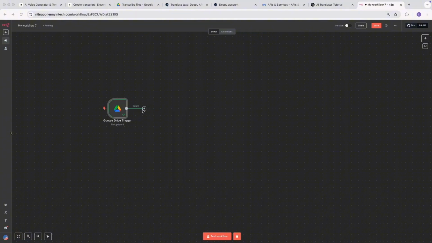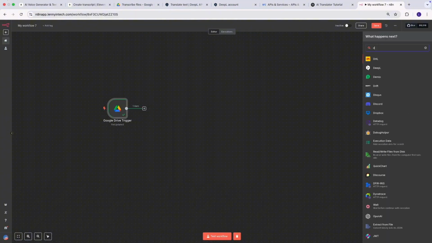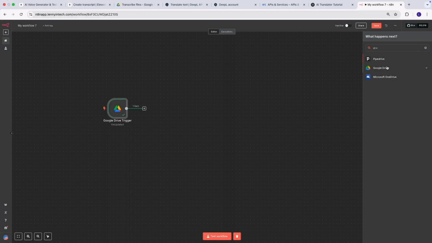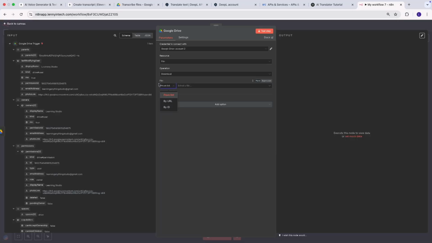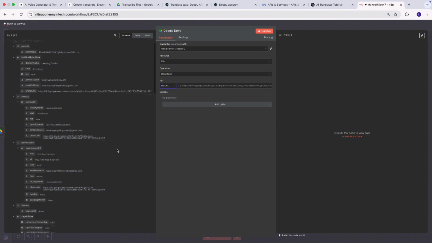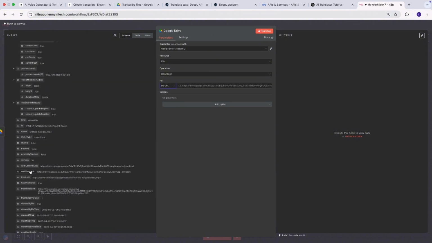In order for us to work on the file, we need to download it. So I'm going to click on this plus button here, and I'm going to use the Google Drive folder. Now I'm going to just click on download file. In terms of the file, I'm just going to use the URL, and for the URL, I'm just going to scroll down to the web view link URL, and then I'm going to drag that instead.